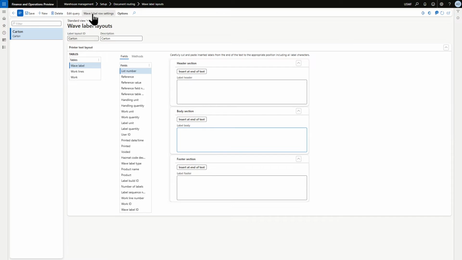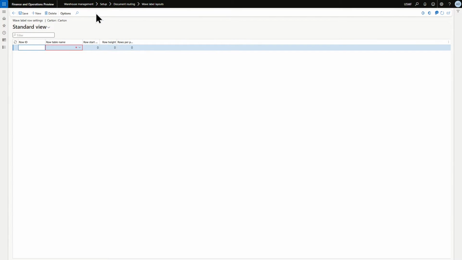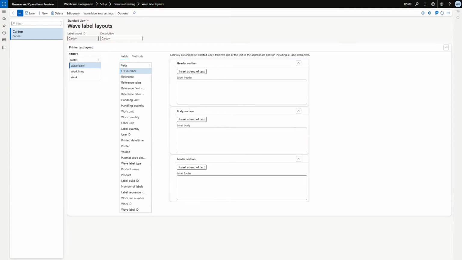Then go to Wave Label Row Setting. Here we will create record called Wave Label. Give it a name here as well. The start position will be 0. The row height will be 0. And the row per page will be 1. Then click on Save. Let's go back. This setup will cause a separate ZBL label to be printed for each record in the wave label table.